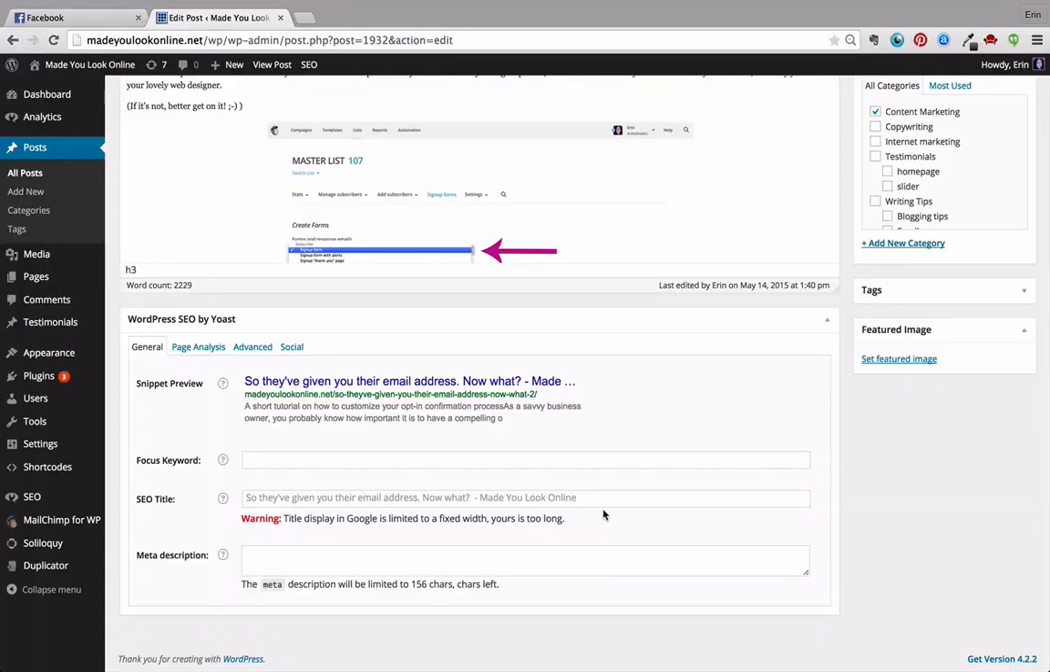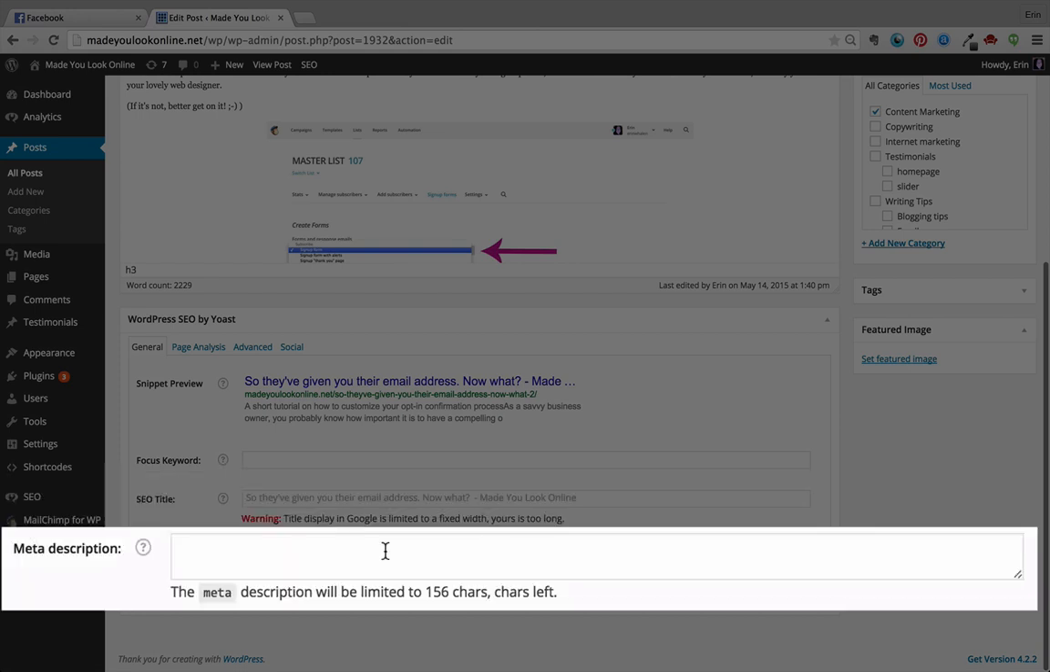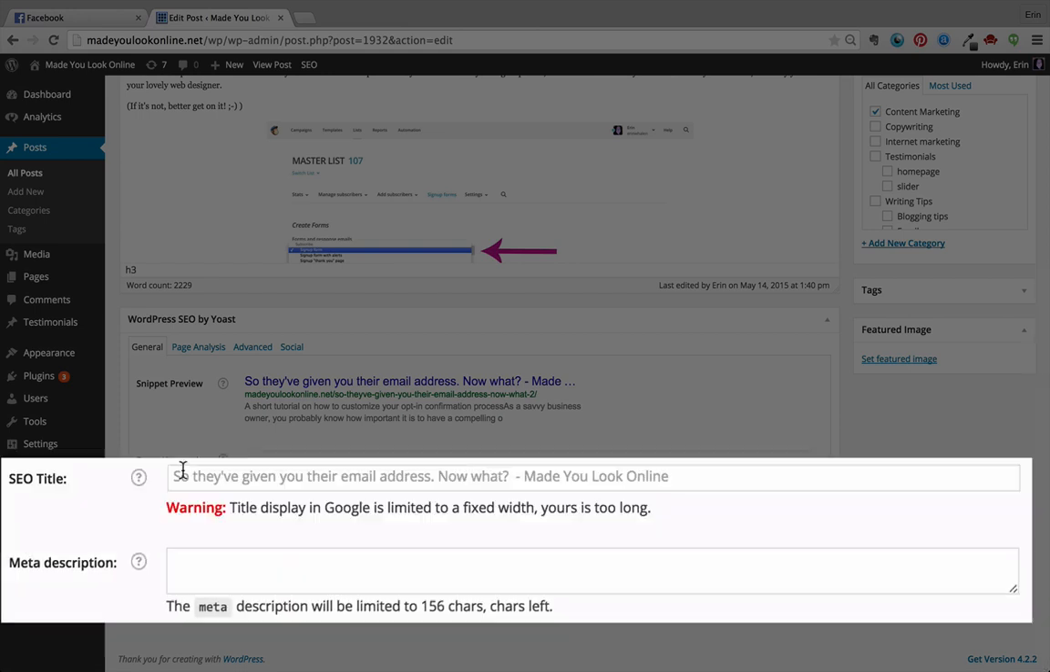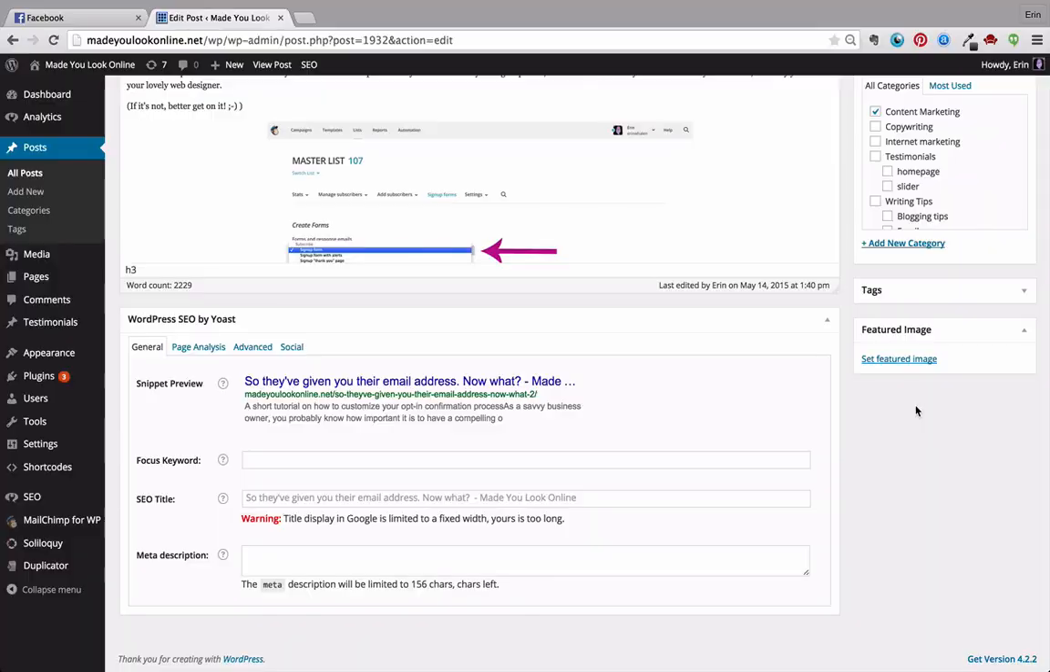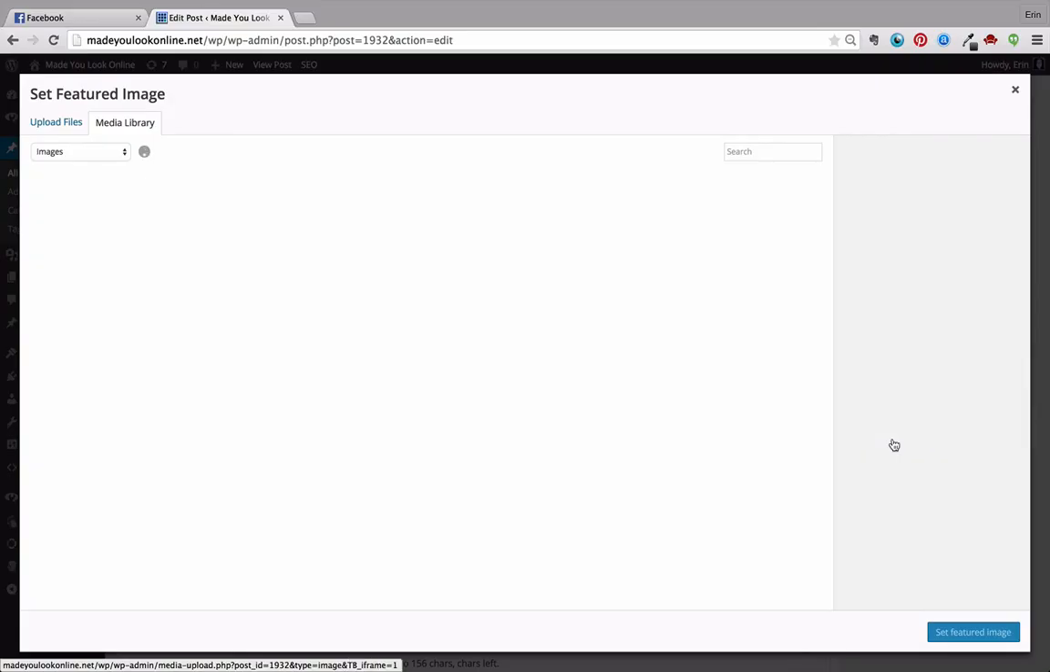So there are two things that I want you to look at here. The SEO title right here and the meta description right here. We're going to fill these two things in because whatever appears in here on your website is what is going to show up on Facebook. And another thing I want to call your attention to is right here, this featured image. Let's start with that actually.